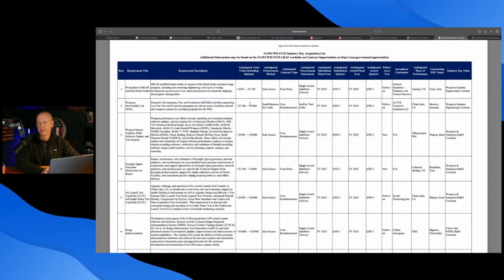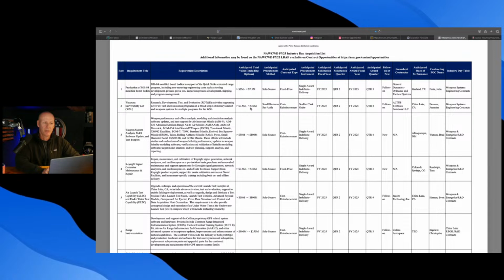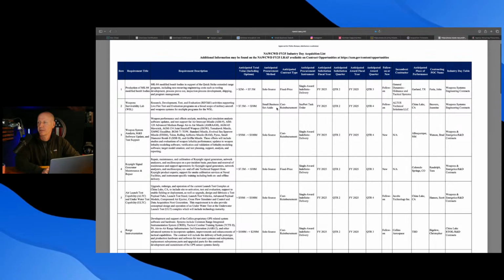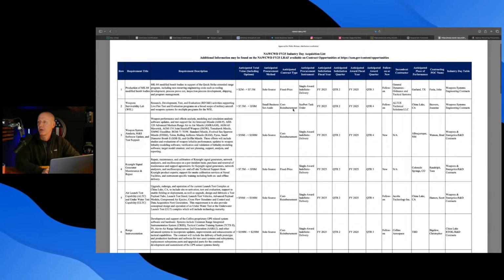And by the way, this is a big range. By the time I get to it, if they drop a sources sought, if I meet with them, I should have a better idea of what that cost is actually going to be for my company, ballpark. Look, they're telling us what the anticipated procurement method is going to be, the anticipated contract type. So they're saying small business set-aside, cost reimbursement. What's the procurement instrument? This is really important, right?